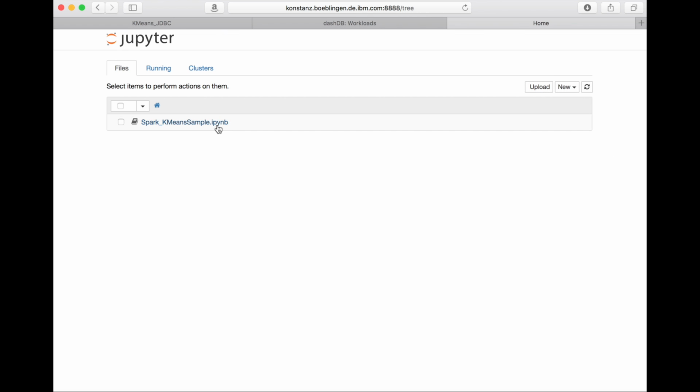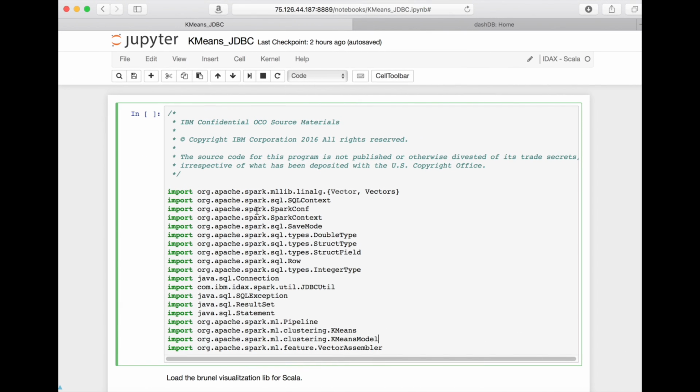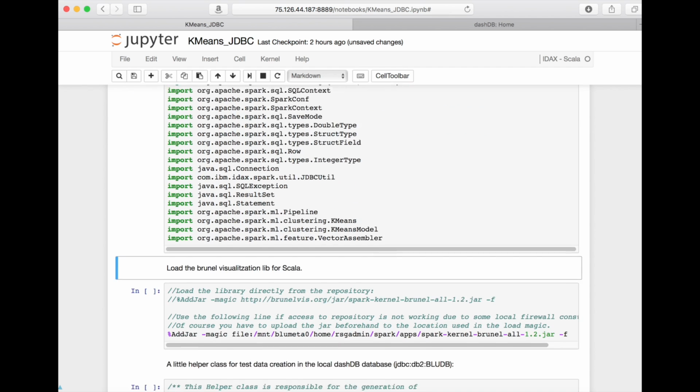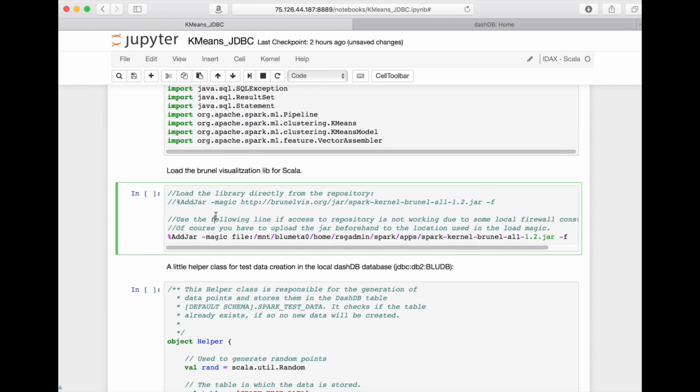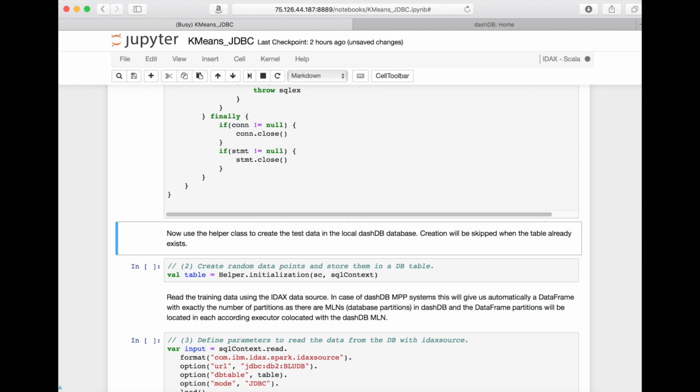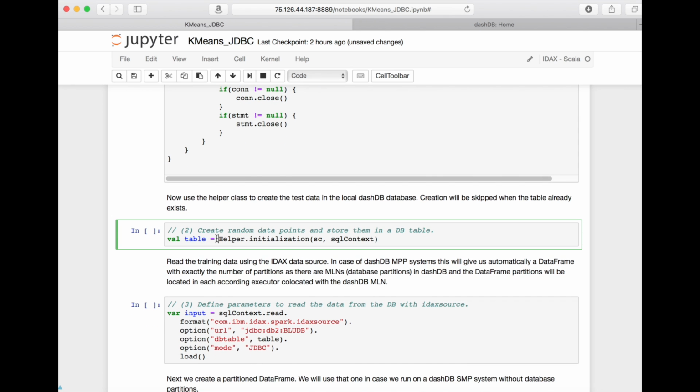For the sake of this tutorial, I have already created a little demo notebook that I'm opening now, which uses some Spark machine learning algorithm. I'm quickly executing those cells that are for preparation and some data loading and data preparation for the demo, to get to the interesting part.